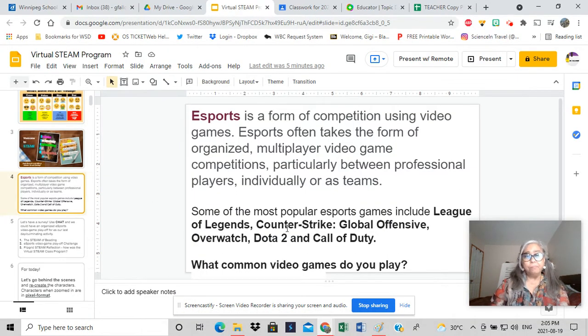Some of the most popular esports games include League of Legends, Counter Strike: Global Offensive, Overwatch, Dota 2, and Call of Duty. Now, I would be interested in knowing some of the common video games that you play together. And why is that important?